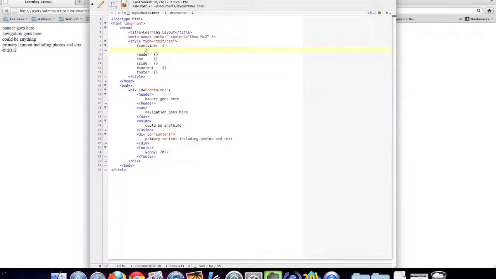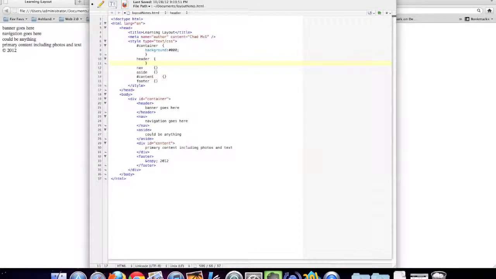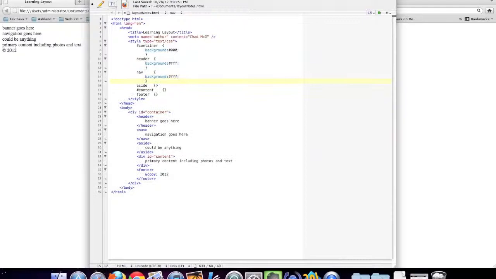Now I'm going to start adding style to each of these sections. In this case, I'm just going to add a background color to each one. While it won't show up yet, it'll give us an opportunity to have something that's already in place as we start checking what does our design look like in the browser and what have we added in the CSS and HTML. So I'm going to add a black background to the container, and then I'm going to add a white background to every other section.